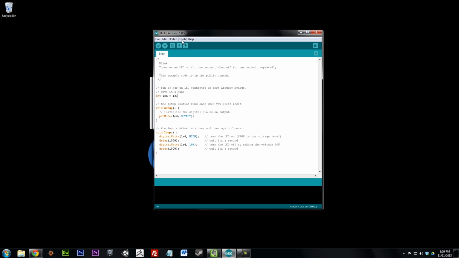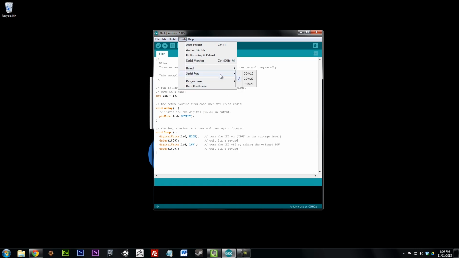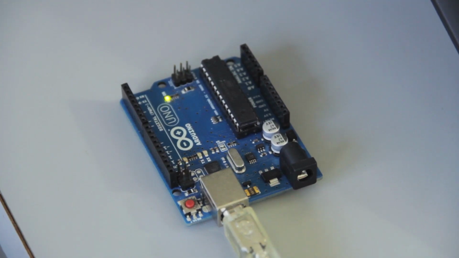To upload it to your Arduino, go to Tools, Board, Arduino Uno. Then go to Tools, Serial Port, COM22. Your COM port will probably be a different number. Just choose the COM port that is listed. Upload the sketch. If it failed, double check your board and your COM port. You should see the onboard LED flashing on and off.